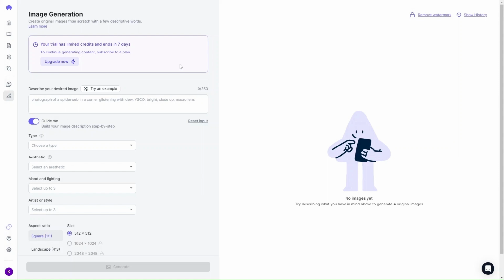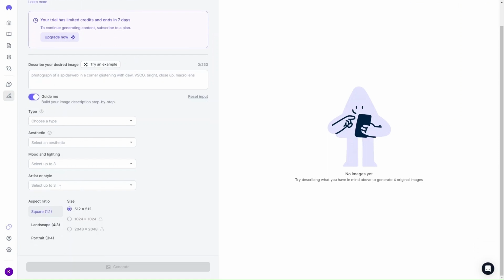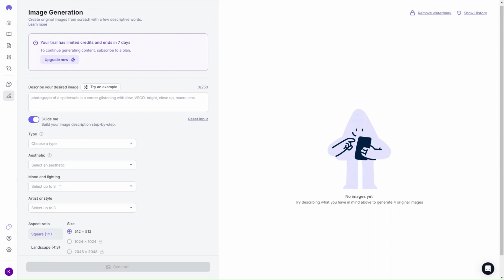So what you want to do once you've signed up is you can essentially just go through all of these fields and just fill in what you want. If you're unsure, you can always try an example. So the first thing that you want to do is describe your desired image. And you can see some placeholder values in there, but what you can do is try an example, and it'll generate an example for you. So for example, seaside town, digital art illustration, digital painting, concept art, shiny, whatever it is.